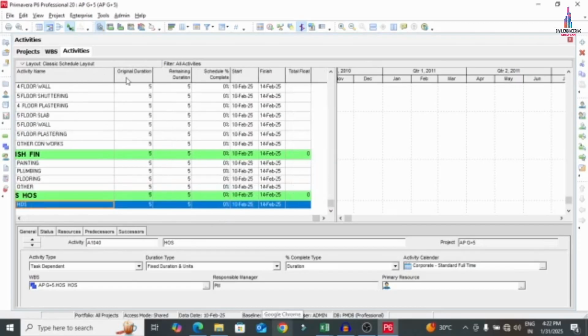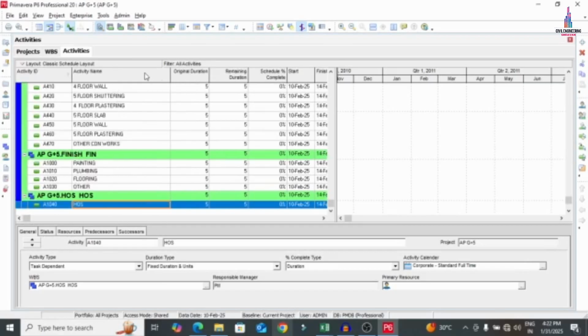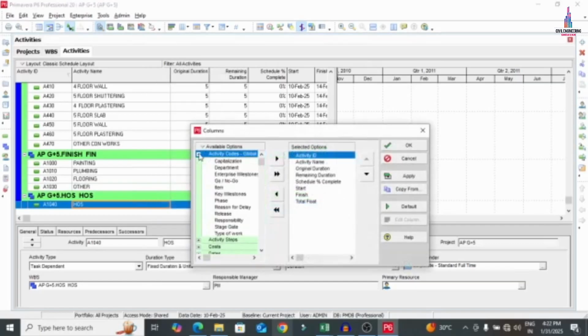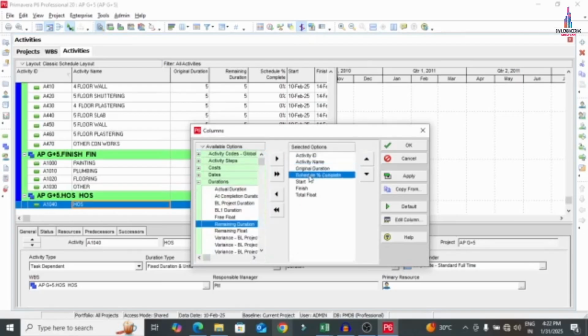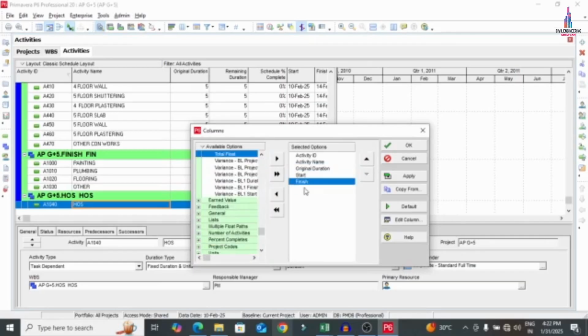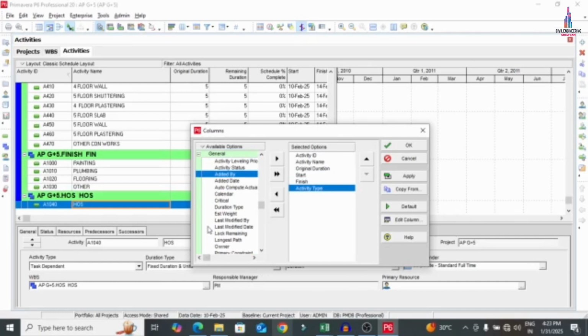Okay, so here we have the original duration, remaining duration, schedule, start project, finish project, total float as the columns here. But if you want the columns according to your assumption, you can consider here. Go to the columns. You can click on this. Activity ID, activity name is required, original duration is required, remaining duration not necessary, start project, complete project is not necessary, float is also not necessary. So in general we will add activity type. Okay, so you can add activity type, and you can add the calendar also.